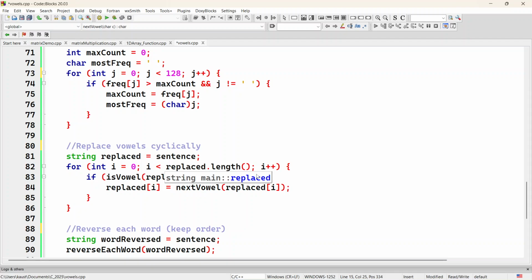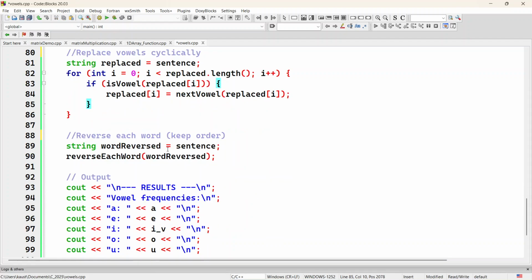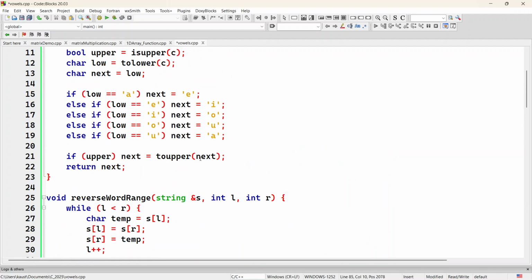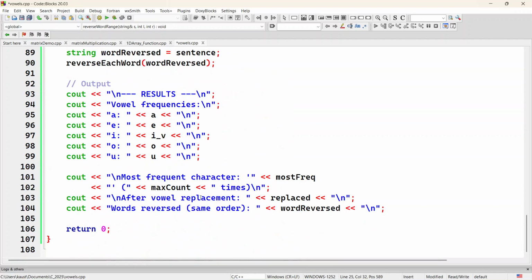Next is reverse each word, but keep the same order. So how do you reverse each word? We find the length of the string. Now, in all these methods, we are passing the string by reference. We have seen a similar thing in swapping two elements. When you swap with call by value, when you call it from main, the values don't get swapped in main. Whereas if you pass by address or call by address, the values do get swapped in main.